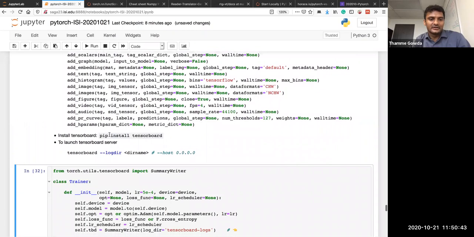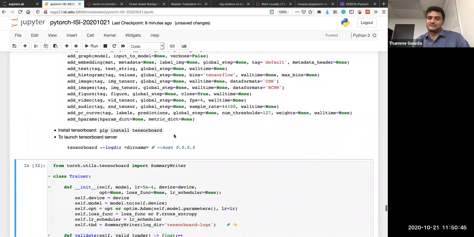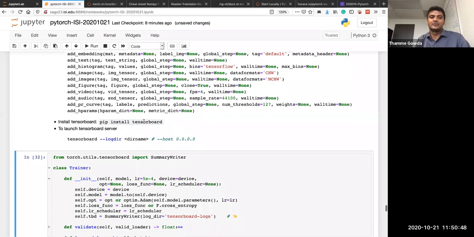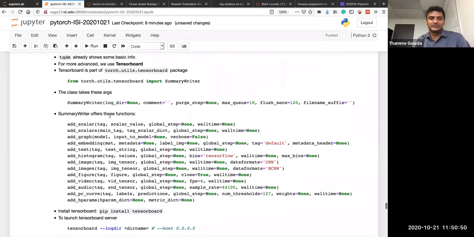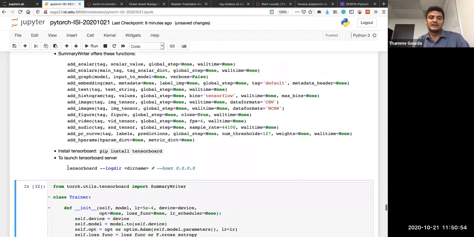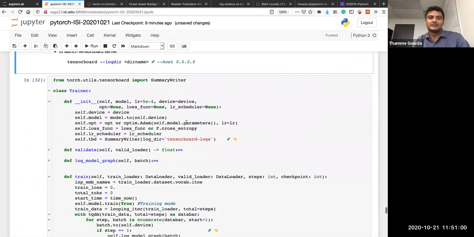So how do you install TensorBoard? It's easy. You do pip install tensorboard. If you set up a log directory at a certain place, then you can visualize it by launching a TensorBoard server and passing this argument to TensorBoard. So I'm going to show you how to do that.